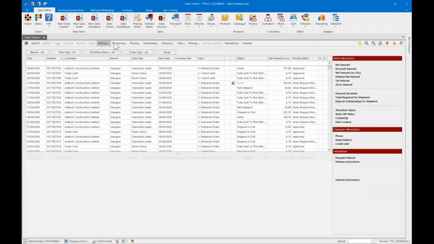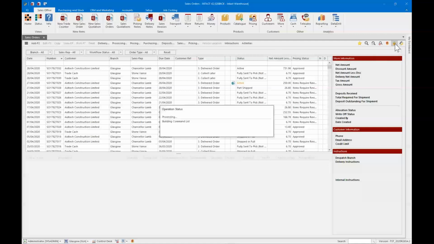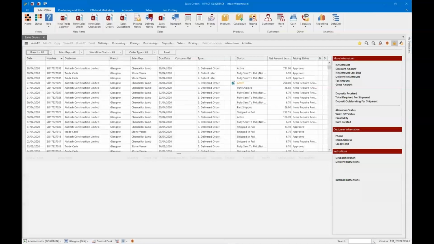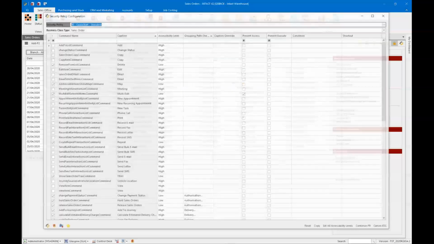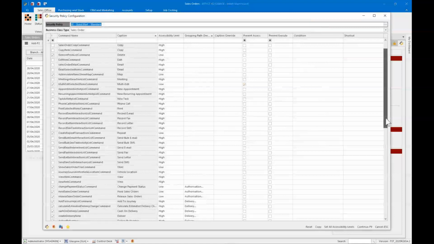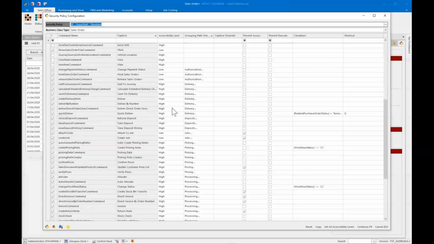But what you can also do now is you can actually group these commands. So, if I want things to do with delivery, I can have them grouped there, pricing here, for example. So it makes for a much more optimized way of accessing the things you do regularly, okay? And the way that's set is in your security policy for the view. So it just takes a couple of seconds to load the first time. Okay, there's a property called grouping path override. So if you look down my list here, you'll see, okay?